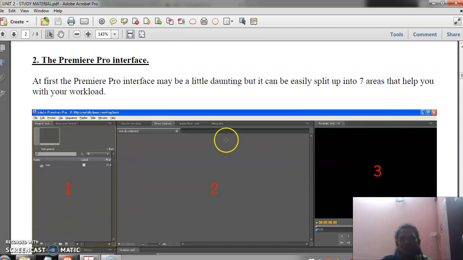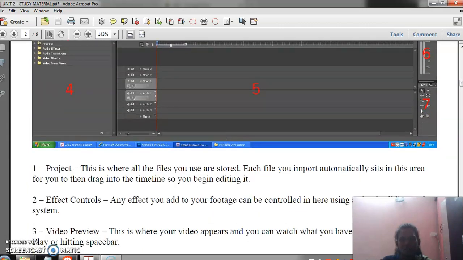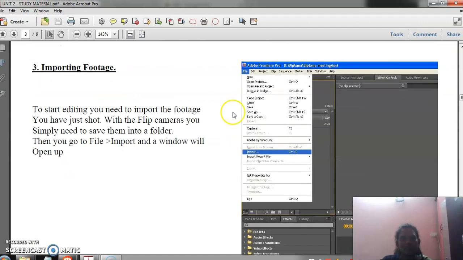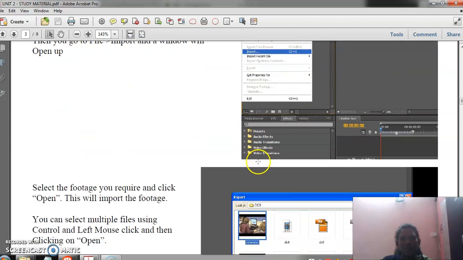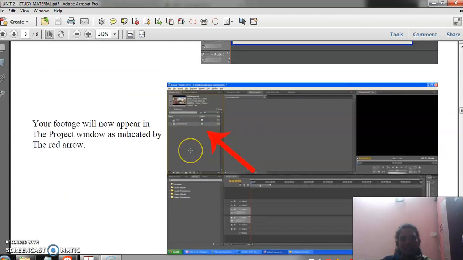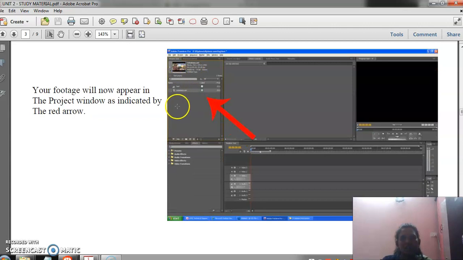I think this Premiere Pro interface I had already taught to you. Next, importing also you know. File, import, and once the video is imported, it will be placed on the bin here in the project window. And you can organize the different videos imported using the bin folder.